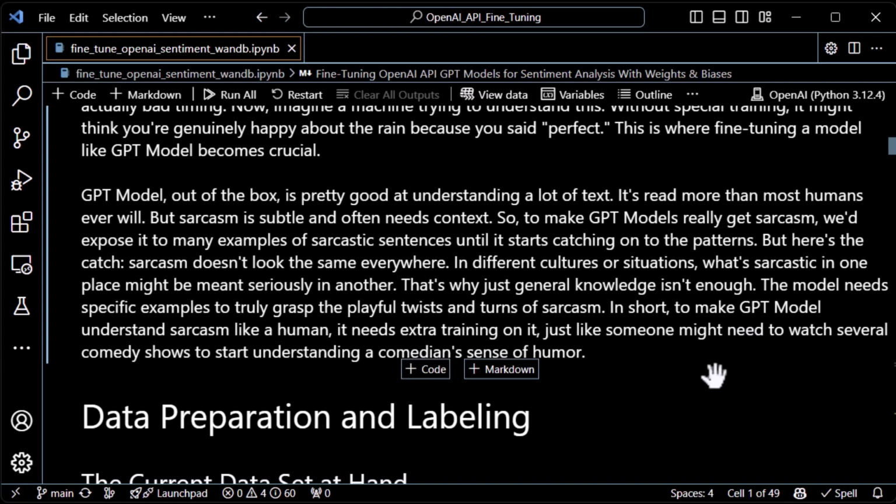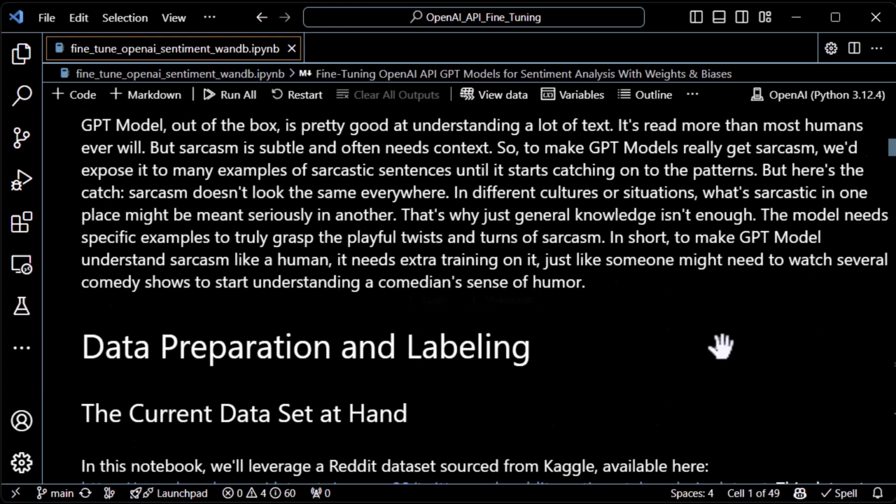In short, to make GPT models understand sarcasm like a human, it needs extra training on it, just like someone might need to watch several comedy shows to start understanding a comedian's sense of humor.